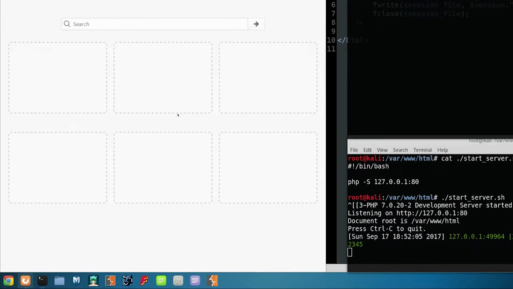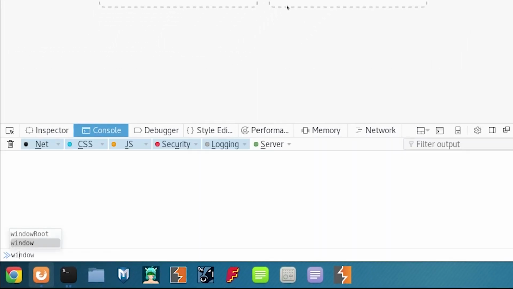We can use a JavaScript function, window.location.replace, which redirects the browser to whatever page you tell it to visit. So just as an example, we're going to go to Google.